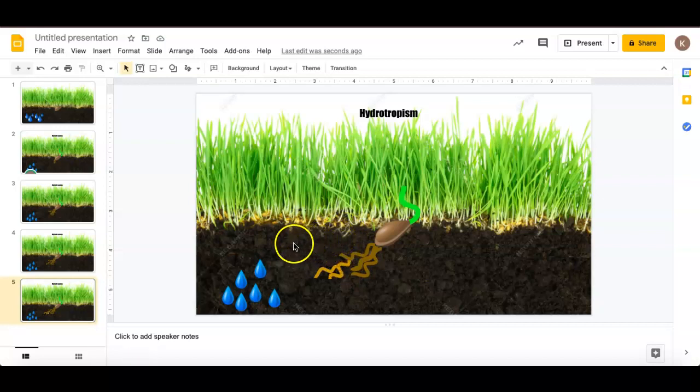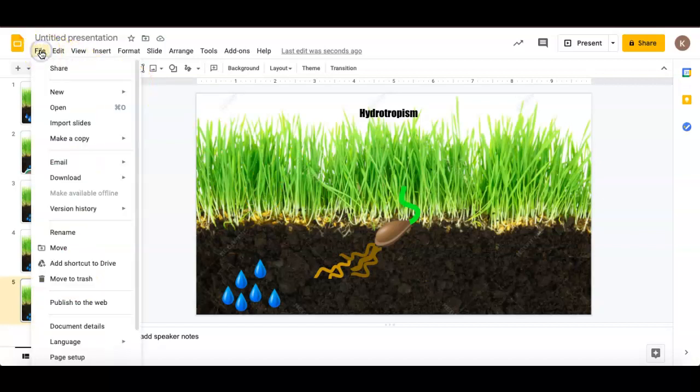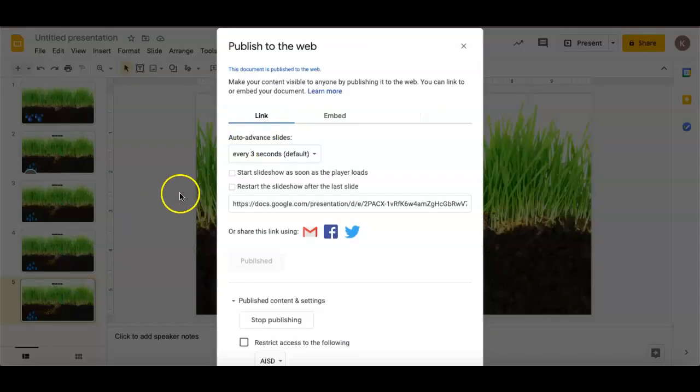After this, you're going to click on File. I have my 5. I'm ready to go. You would also need to go ahead and put a text box on here telling you what is happening. Okay, you're going to click on File, and then you are going to scroll all the way down here to where it says Publish to the Web. So Publish to the Web. Right here is where you're going to make your changes.